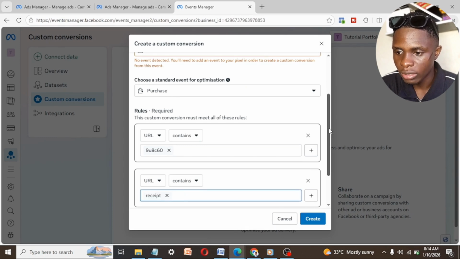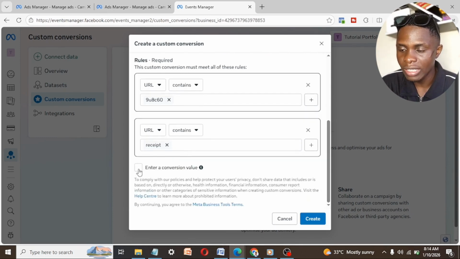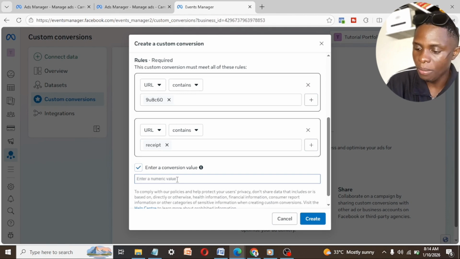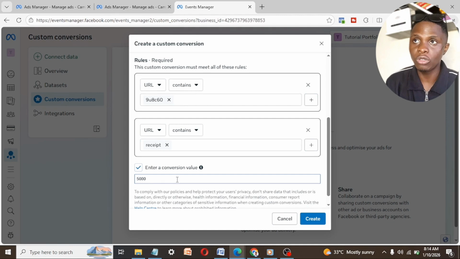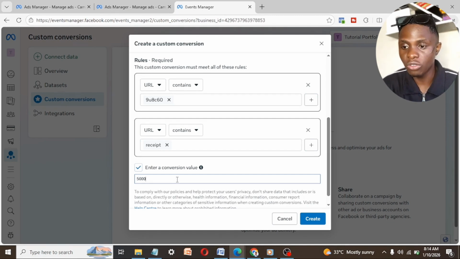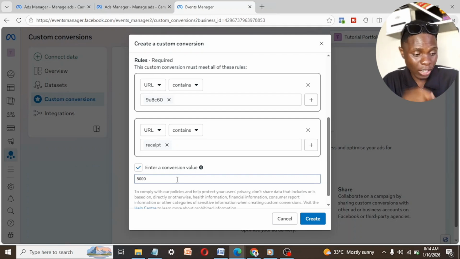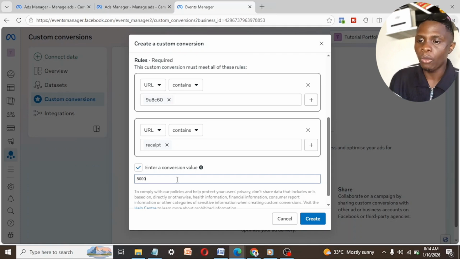Once I've done all that, I can decide to enter a conversion value here. I can just click on this and enter. Let's say the product I'm selling is 5,000 naira. I can type 5,000 here. What does this mean? Once I make one sale, Facebook is going to identify that I've made 5,000 naira from this particular advert. If I've made two sales, Facebook is going to identify that I've made 10,000 naira from this advert, from this particular video, flyer, or asset. So I'm going to know exactly what is working for me and what is bringing in more money, and it does the calculation for me automatically, right?